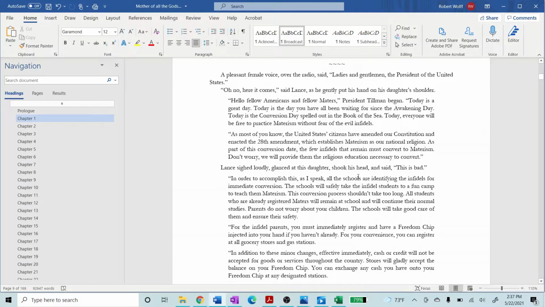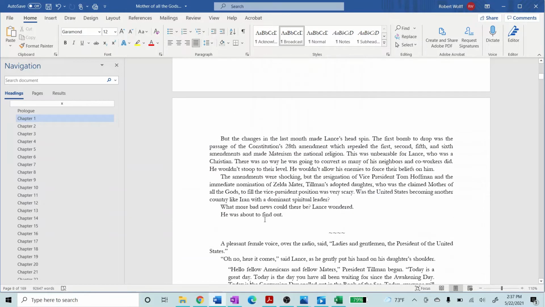All right, and then I have normal. Here's my normal style, and that is when you're writing a book, you have the first line of the paragraph indented. So every paragraph is indented, and that's just the way books are written. And I just want to go over some basic formatting issues.